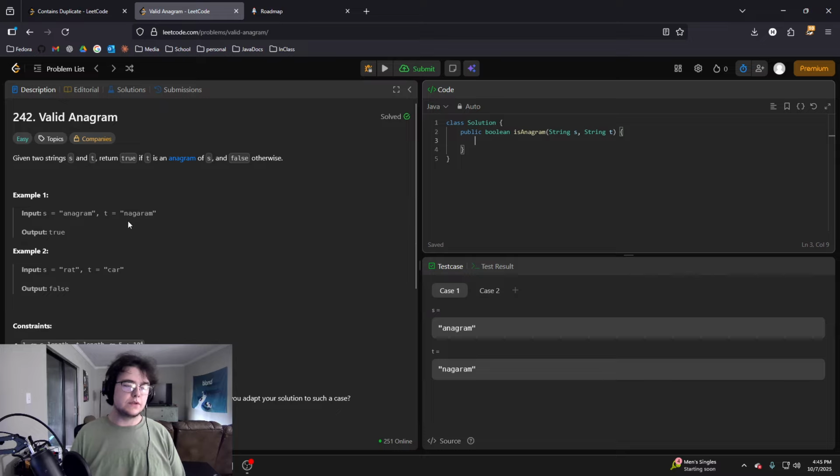So this one's not too bad. This is problem 242, valid anagram. Given 2 strings S and T, return true if T is an anagram of S and false otherwise. So an anagram would have the same letters and the same amount of letters. So both of these have 3 A's and 1 N, 1 G, 1 R, and 1 M.